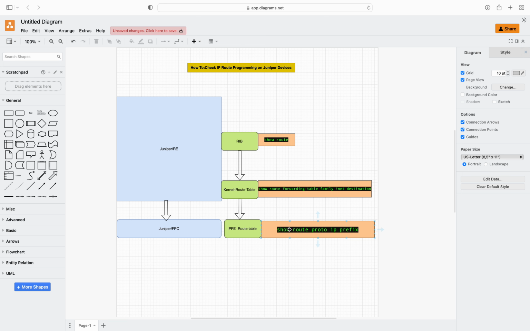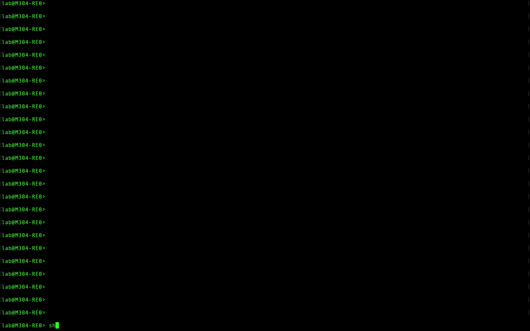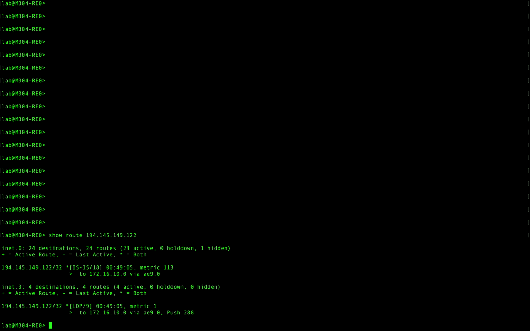Now quickly jumping on to an example here. On the router, I'm doing the show route for a prefix. Let me just pick a prefix. Show route for this prefix. When I do show route, I'm actually looking at the RIB table. So I know that the information is there, as I can see an ISIS route and an LDP label push happening. Now to check on the kernel side of it, show route forwarding table, you can give family.